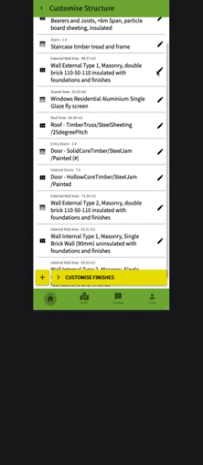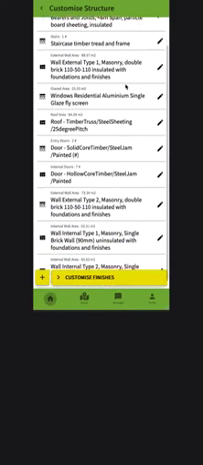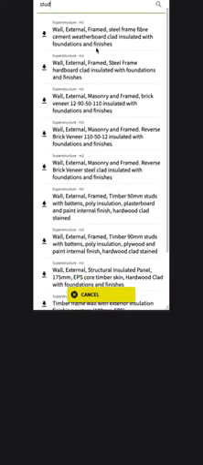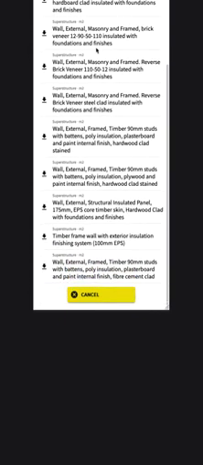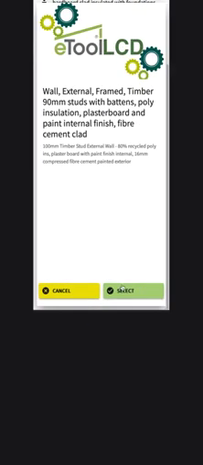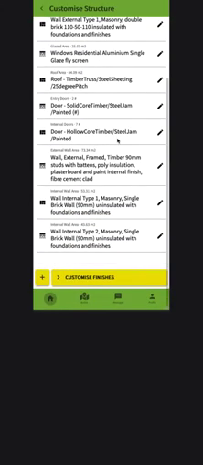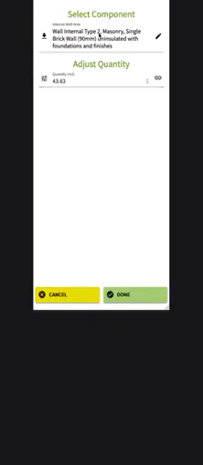I might change my external walls. I might leave the ground floor as double brick, but change the upper floor to a stud wall. So this is a fibre cement clad external wall. And I'll do a similar thing for the internal walls.